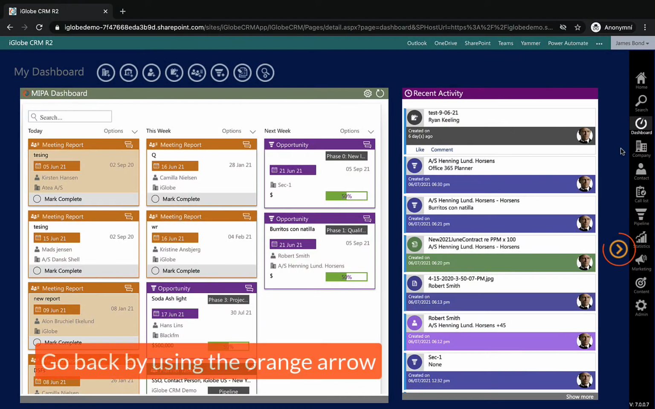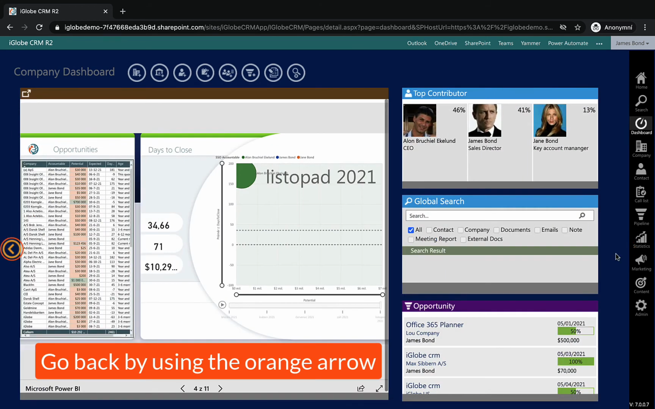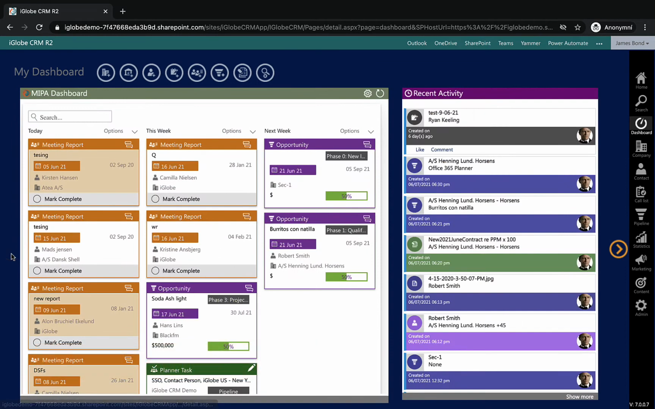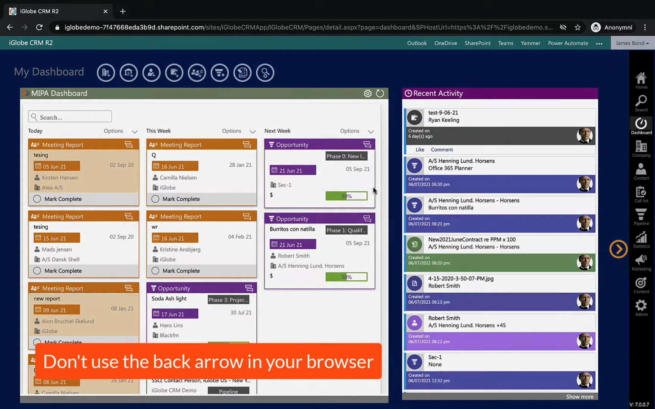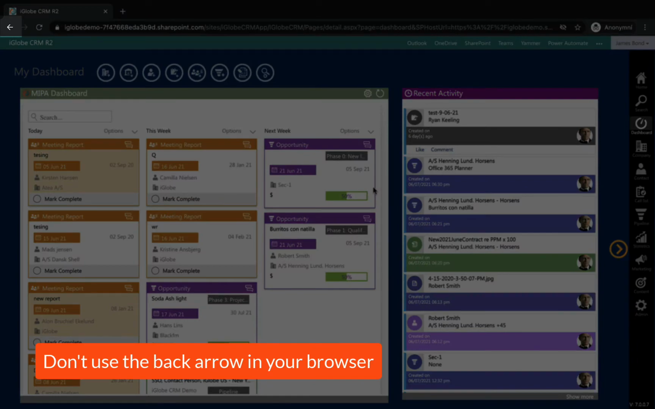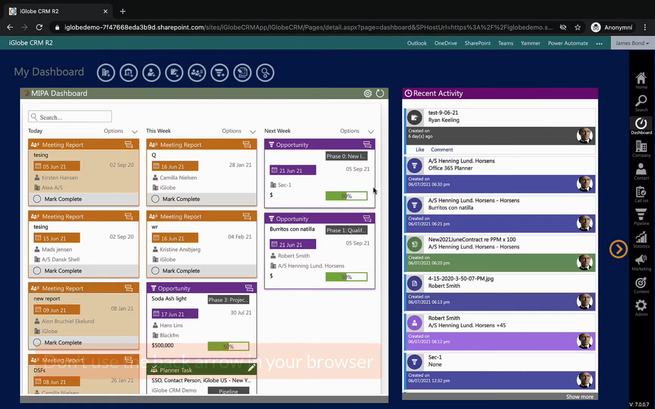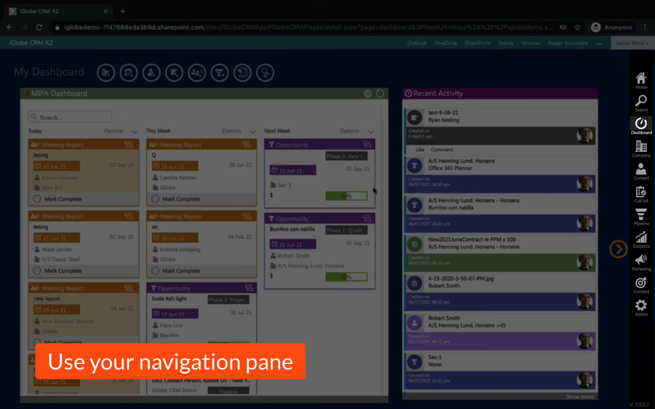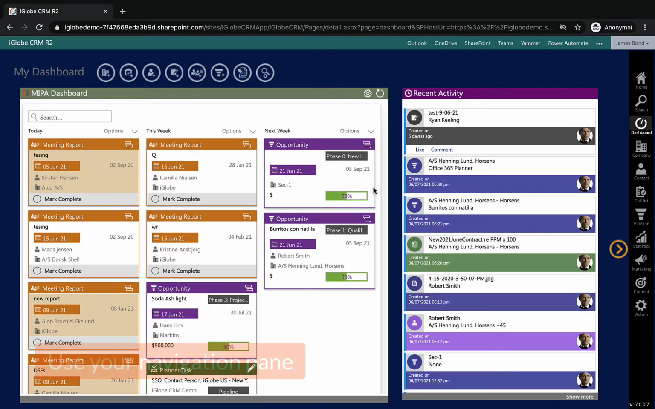When using iGlobe CRM and moving across windows, you can always go back by clicking on the orange arrow. Make sure to select a company or contact before moving across windows. We also recommend to never use the back arrow in your browser, as it is not fully functional. Simply use the navigation panel on the right side.